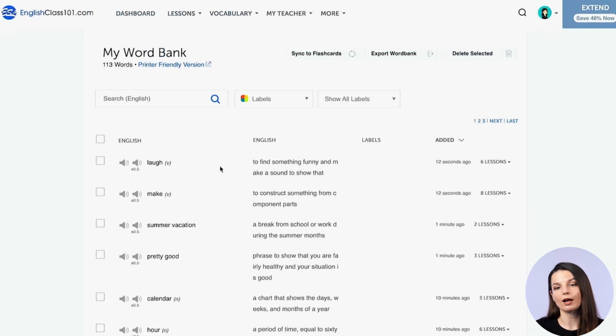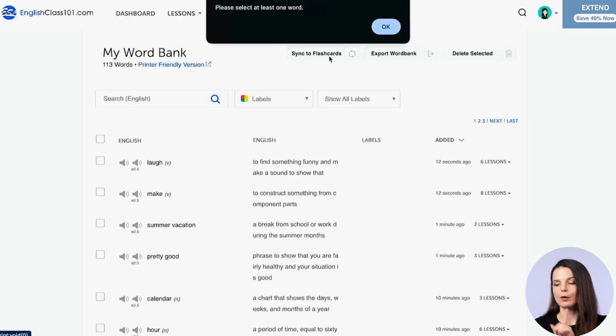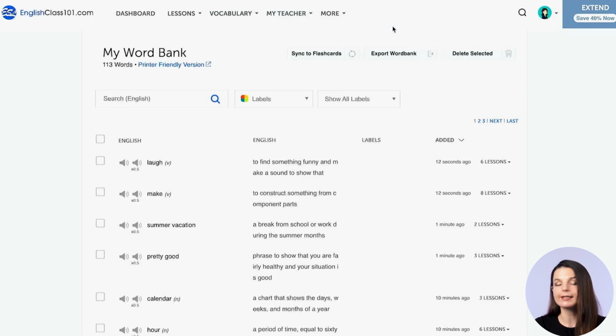So the first thing I want to talk about is making a flashcard deck from your word bank. If I have no words selected here now and I click sync to flashcards, nothing will happen. So in order to create a flashcard deck from my word bank, I need to select words. If you've run into this problem, make sure you have selected words from your word bank. You can select all of them with this checkbox up here at the top, or you can just select a few words like this and choose the ones that you want to study at that moment. And then click Sync to Flashcards.